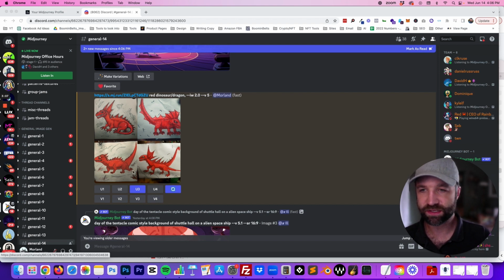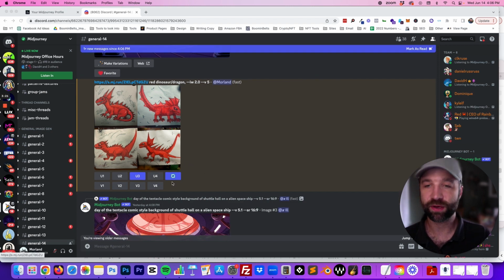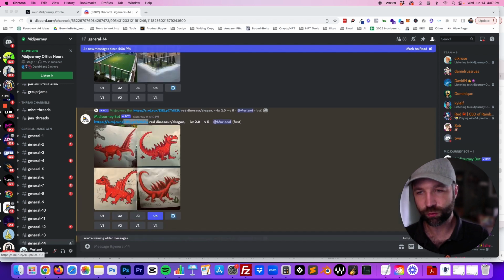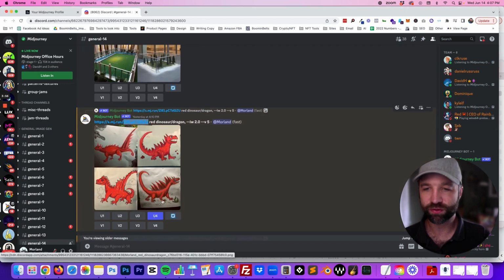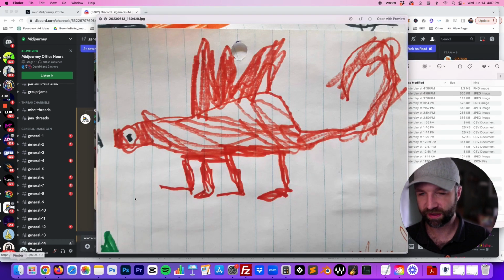I kind of like this one, so I already clicked this upgrade number 3. But I also hit this button here because I want to generate another 4 off of my initial image just to see what those look like. So these are the new 4 that were generated. I kind of liked this 4th one, so I clicked the upgrade number 4. I like it because it has that curved tail that's similar to the drawing that my son created.